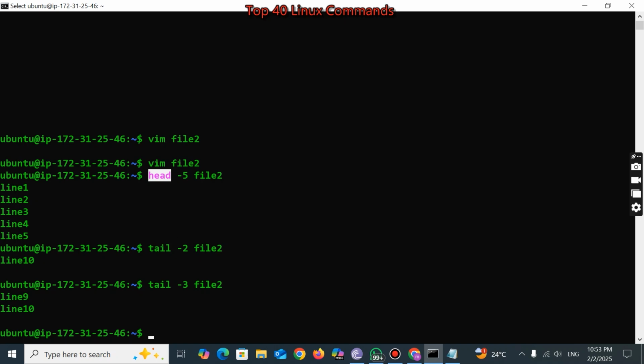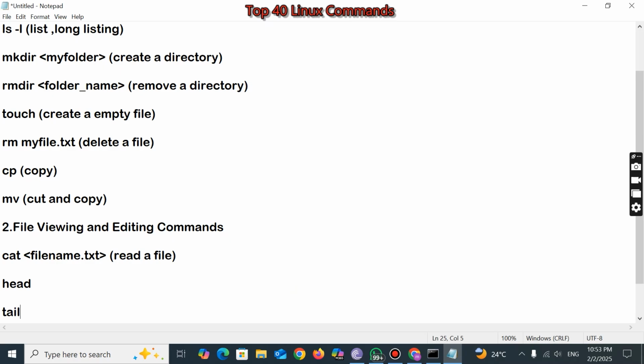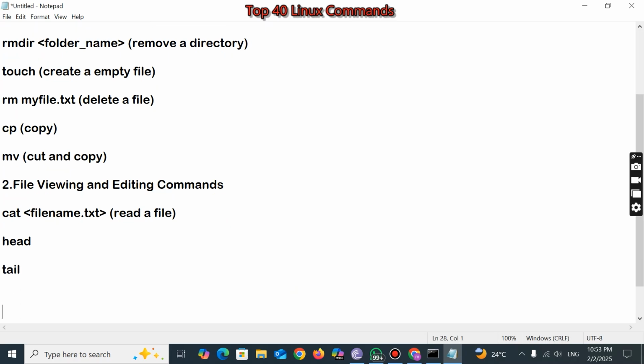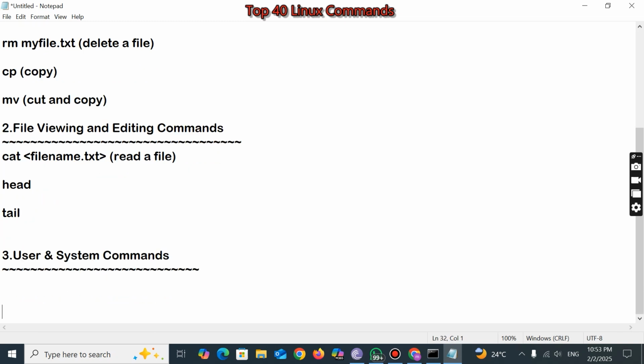Okay, now let's move to the next part. Let me write the head command and the tail command that we have explored. So the next part is user and system commands. There are some user and system commands. Let me explain a few things.